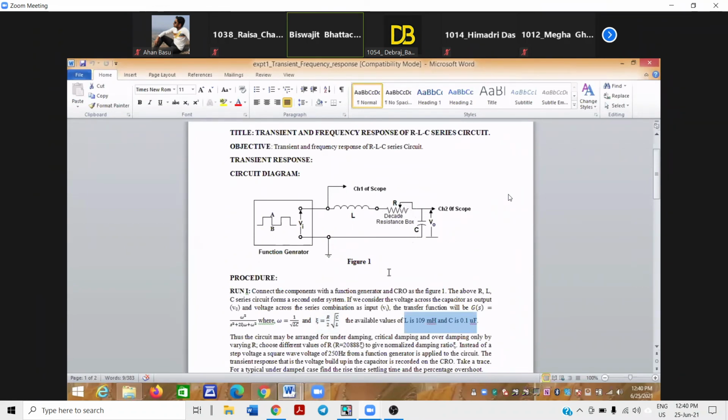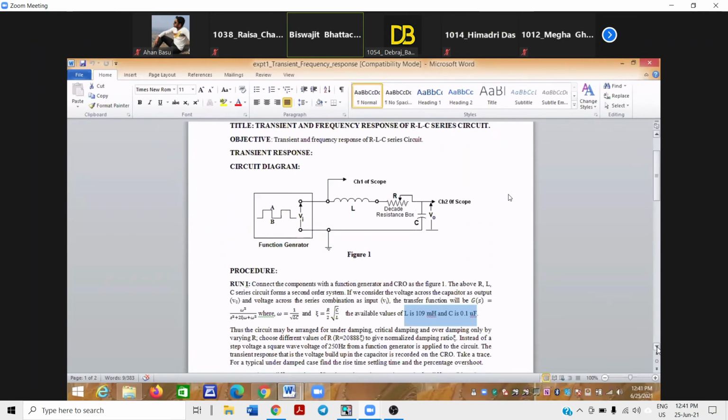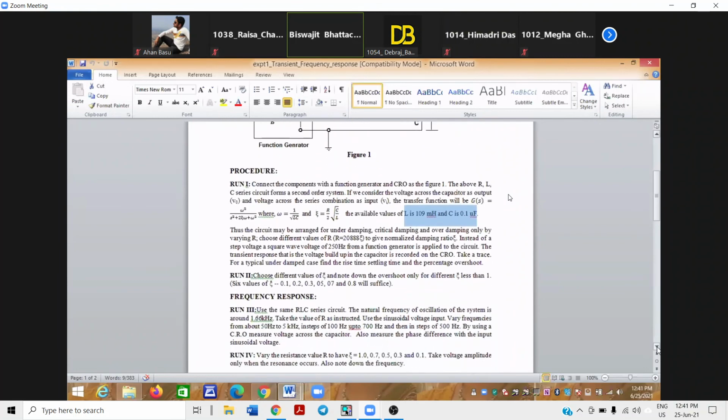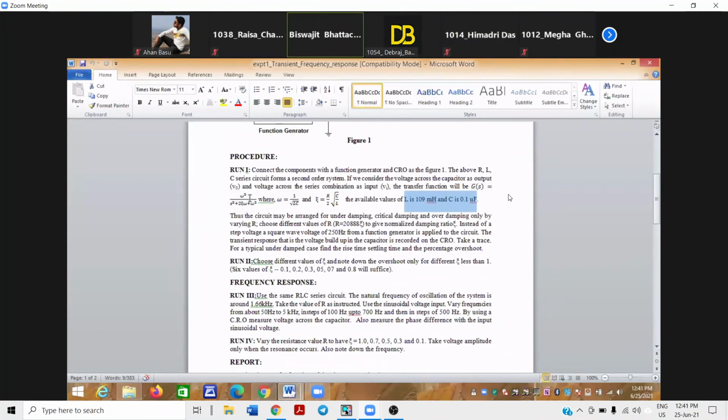Since our damping ratio or relative damping zeta is a function of R, by varying R, we can control the value of zeta. Sometimes the system may be overdamped, sometimes underdamped, sometimes critically damped, whatever we wish, just by varying R. Accordingly, our output response will change. The transient response will also change. We will observe that transient response. Clear? So that is the objective. Also in run one, the transfer function of the system is given here.